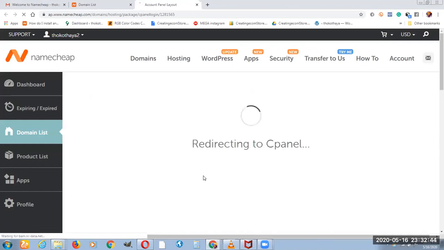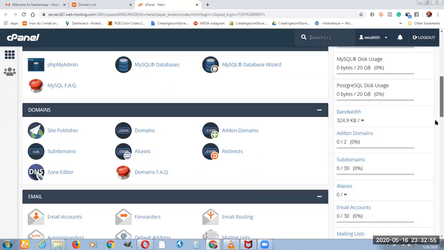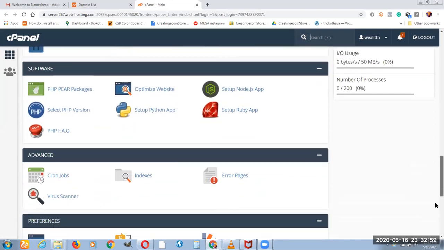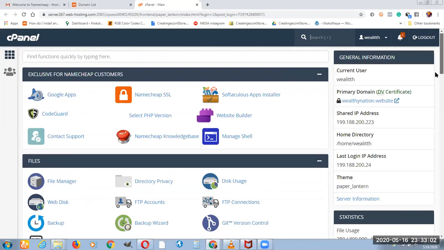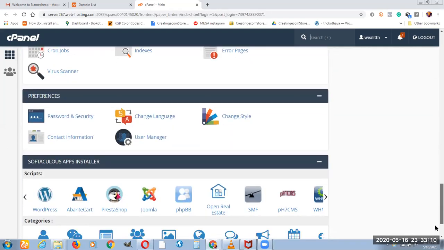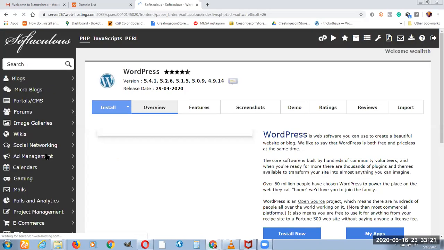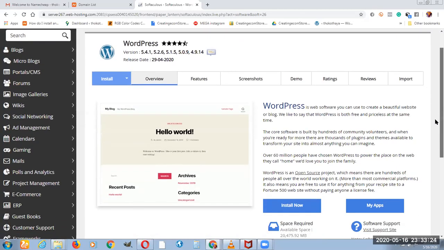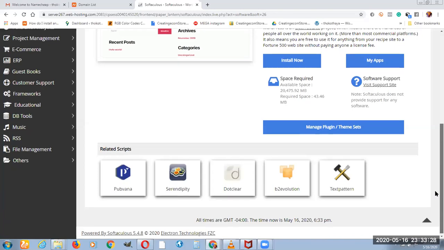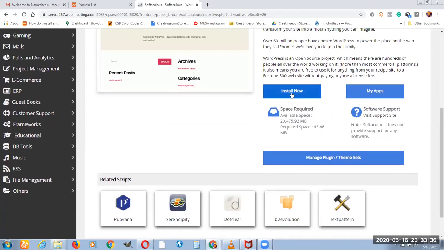Now on this control panel, I'll just be showing us immediately how to install WordPress. WordPress makes it easier to build our websites. We'll be creating our landing pages and our websites from WordPress. Scroll down this page to where you will see scripts, Softaculous Apps Installer scripts. You will click on WordPress. So this is WordPress, and all we will do here is click on install now.